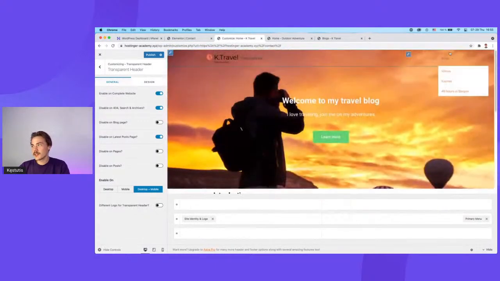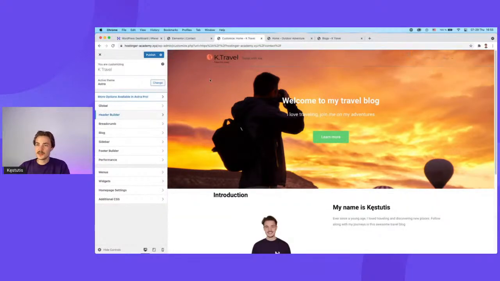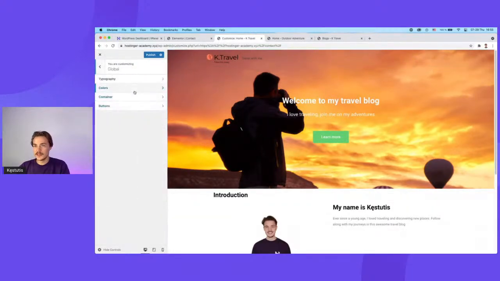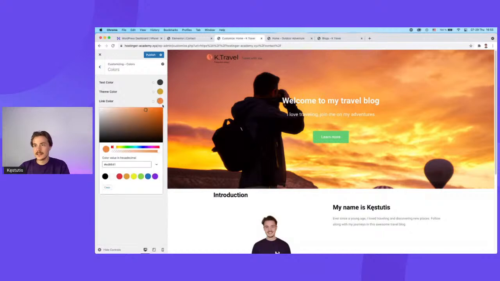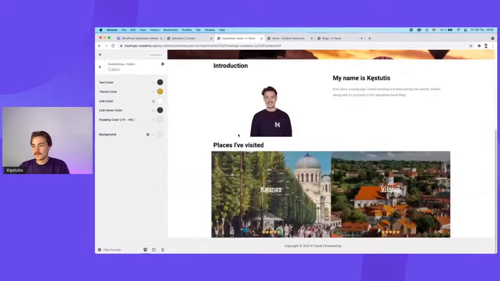But then I would need to change the menu icon colors, because now they seem to just blend in with the background. So that's global, colors, link color, and let's do white. White is easily visible. Awesome.